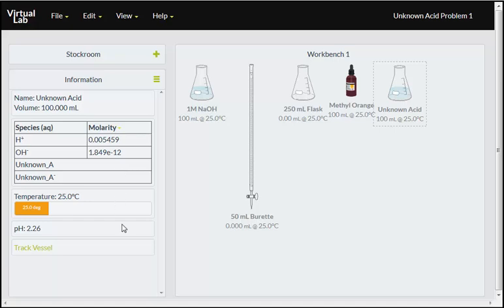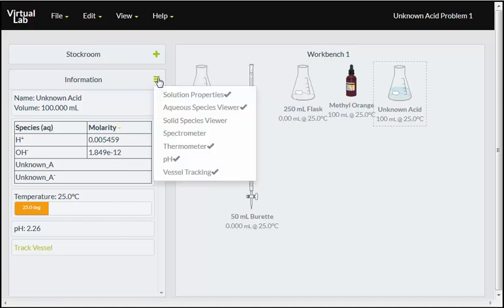The View menu and Viewer Configuration button allow you to toggle displays of additional information, such as the UV vis spectrum and a list of the solid species in the vessel.